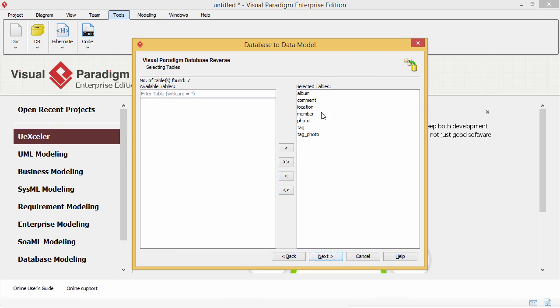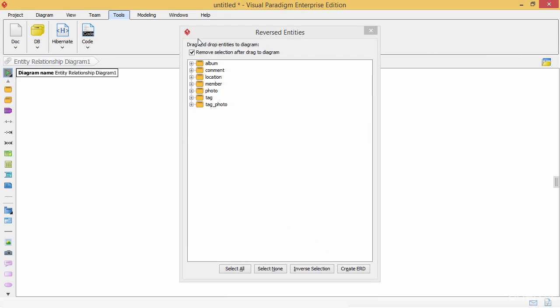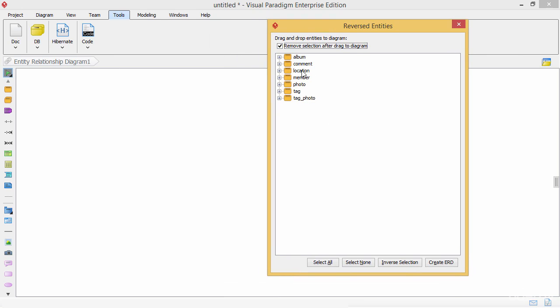Then you can select what tables you want. By default, we put all the tables. If you don't want some, you can click and send them back. Since the album is connected to this table, you will remove it. It will remove all. Then I just want to put all. Then I click Next and Finish. Now you will see a list of entities reversed.